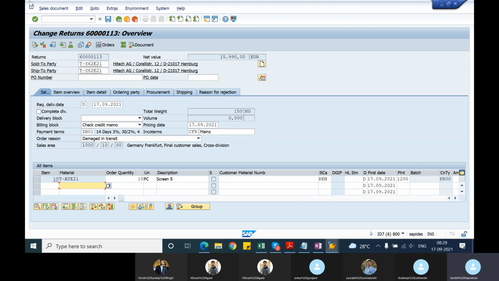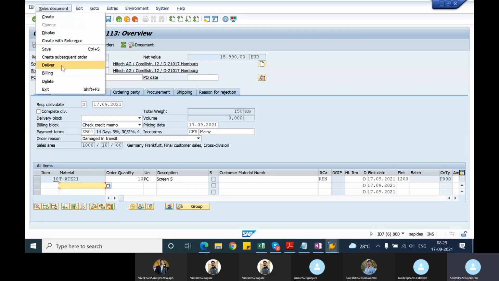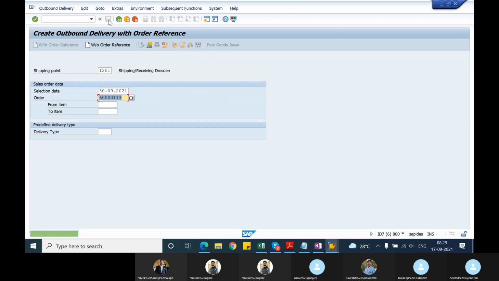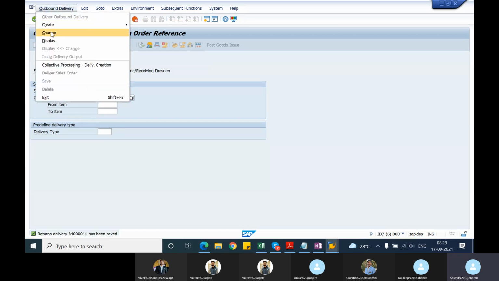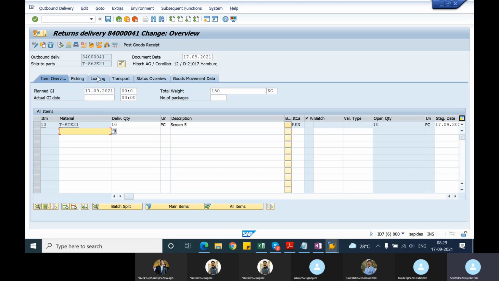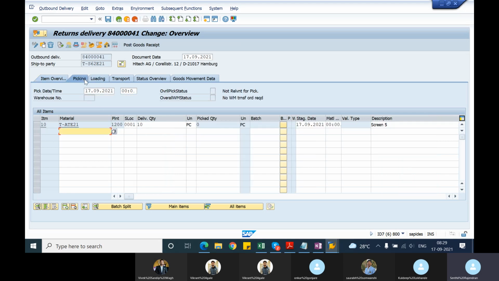So now you can create a delivery, or a return delivery. Ideally, you call it a return delivery. So here you can create this return delivery. You save this. Now you created this return delivery. If we go to picking and see, it is not relevant for picking. No warehouse management transfer order required.